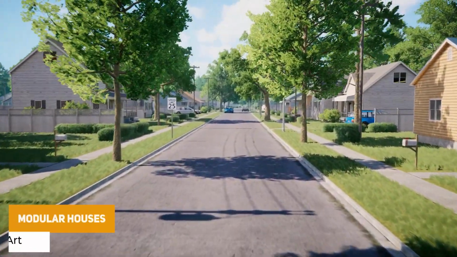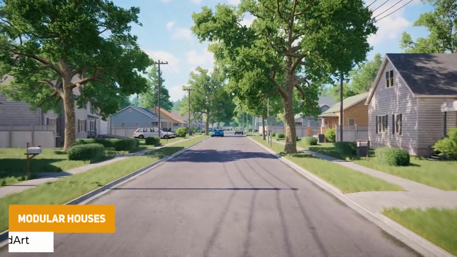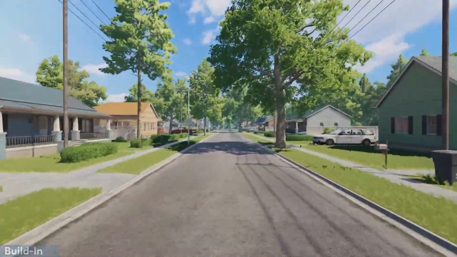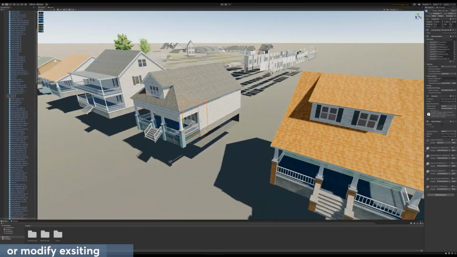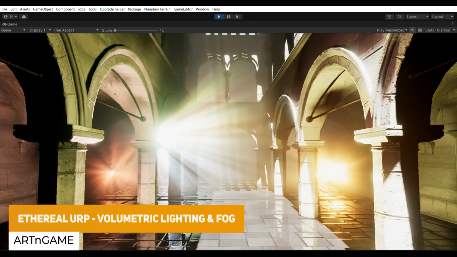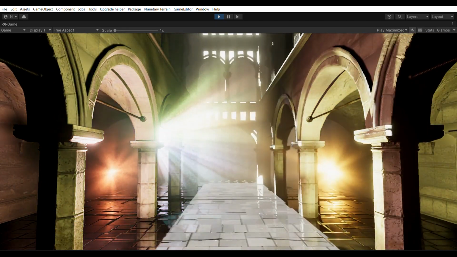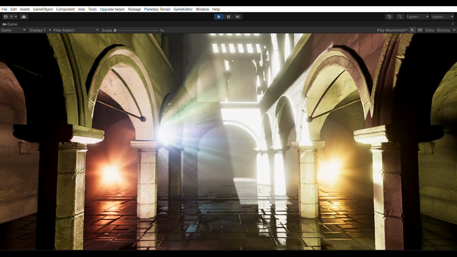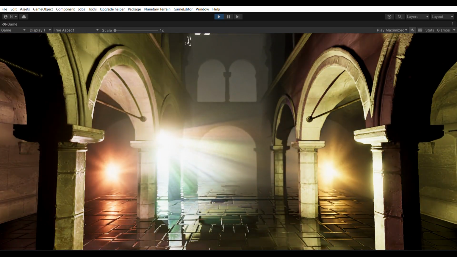We've got the Modular Houses, a residential update, which is modular houses with full interiors for you to be able to walk around. So it includes over 300 different prefabs, including a clean and worn look, with 2 demo scenes, with everything modular, with LODs included. Next one is the Ethereal URP, volumetric lighting and fog, which, as it suggests, is a big feature for URP, which doesn't have it out of the box, so you can adjust density, height, atmospheric scattering, tints, occlusion, quality and noise to create your own volumetric style lighting.